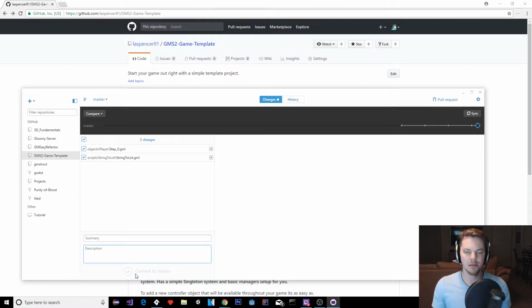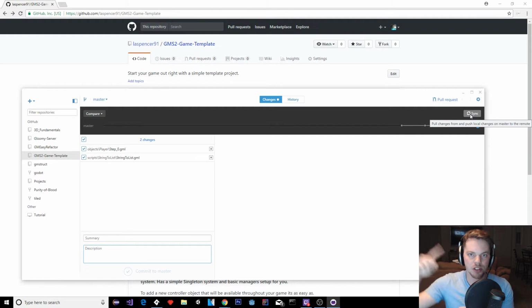And what that does is commit to your cloud, okay? But it's not on your cloud version yet, okay? You just basically staged a change. So you're like, okay, this change is kind of in the middle between being on the cloud and being on my desktop, okay? So after you commit, then you'll hit sync, okay? And then you'll see this pull changes from and push local changes on remote on master to the remote. So what the sync is going to do is take those staged changes and push it up into your cloud.